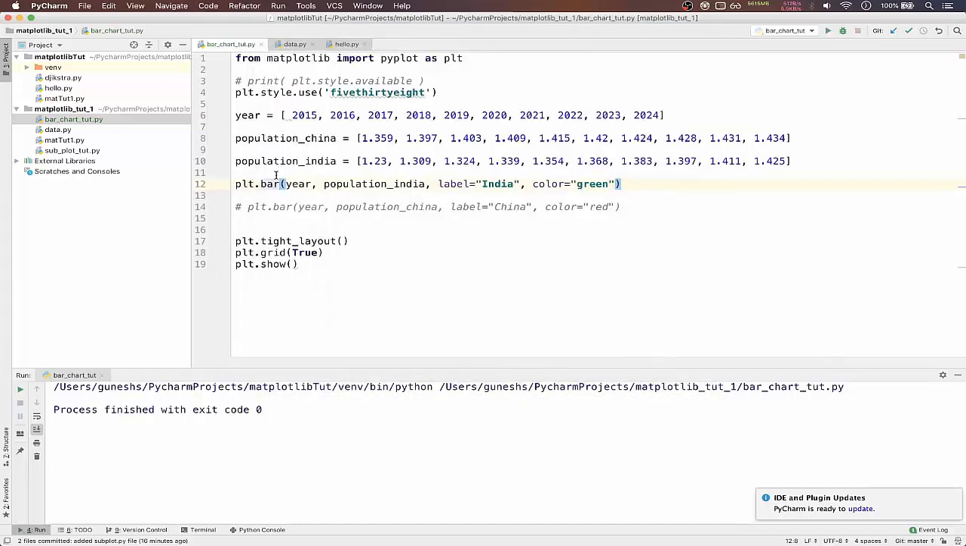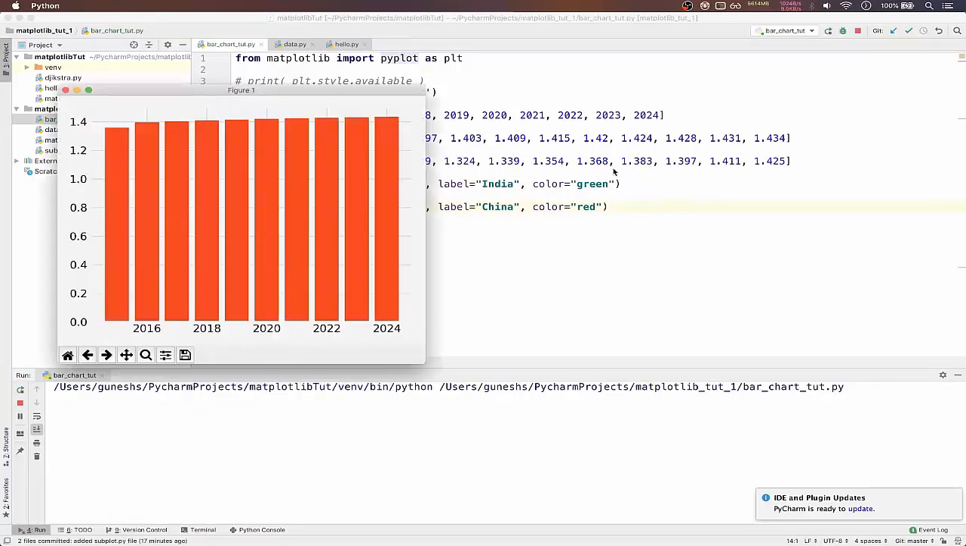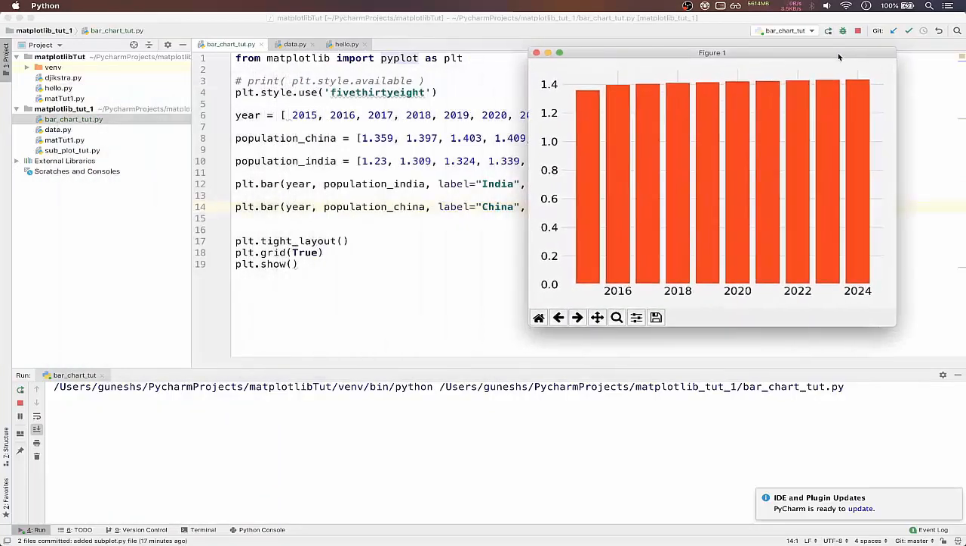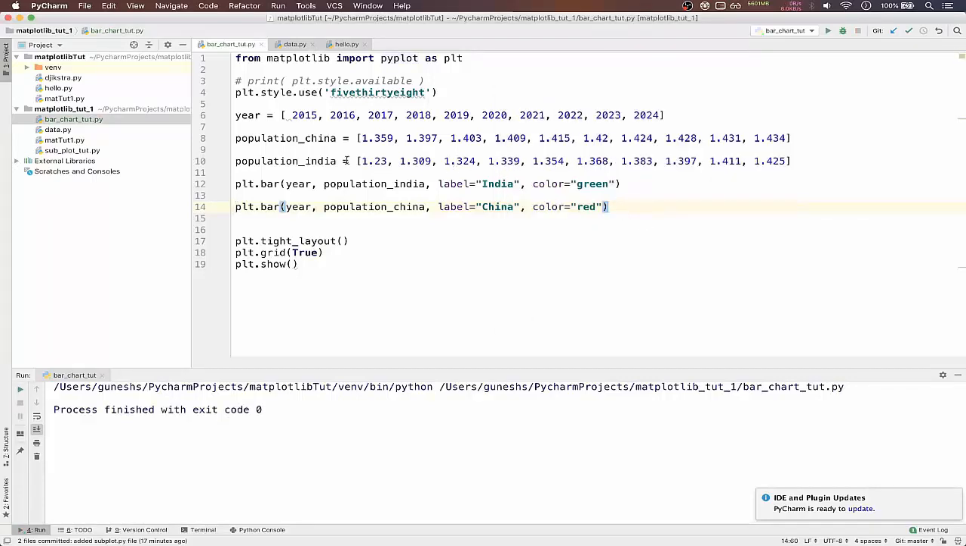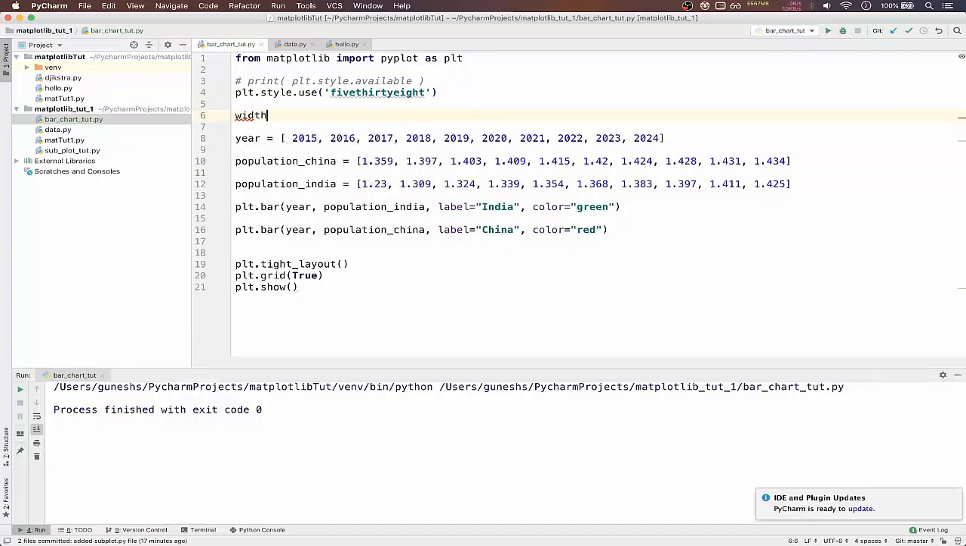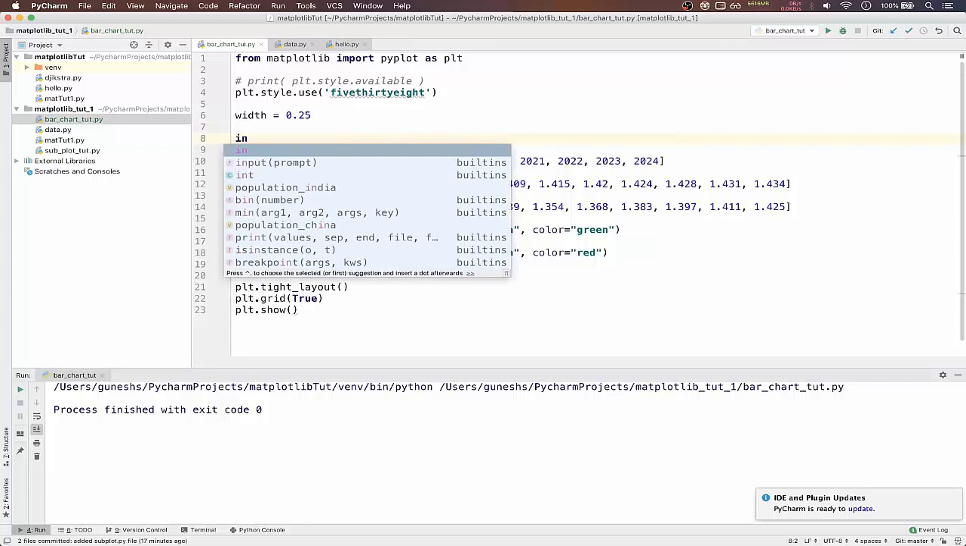Okay. So what if we want to draw one more bar chart? So if we run, we cannot see the green one. It is overlaid by this China's population. So for that we have a method to overcome that. So for that we have to use something called width. So by default it is 0.25, I guess.